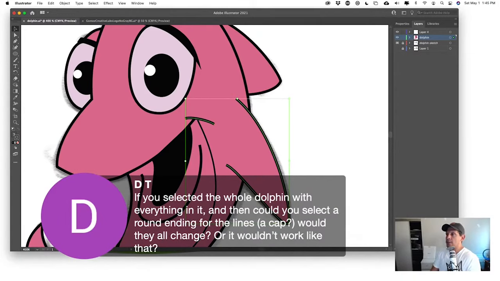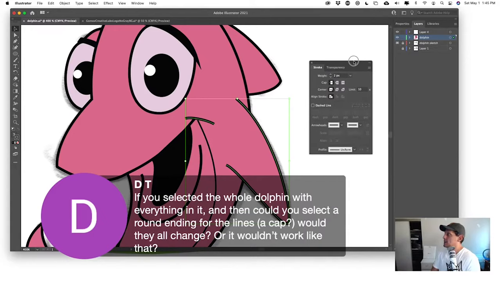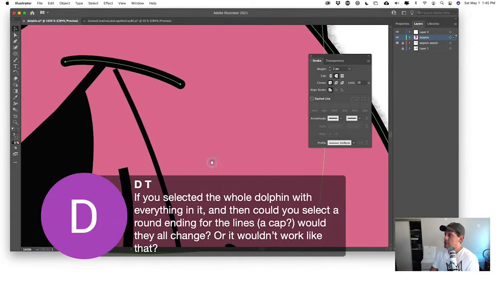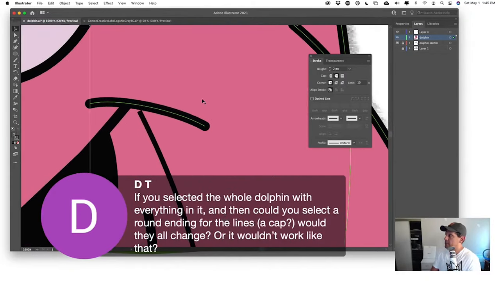And I'm going to go into the stroke here. And if I click round, you see how it rounded off the caps? Or we can go square.